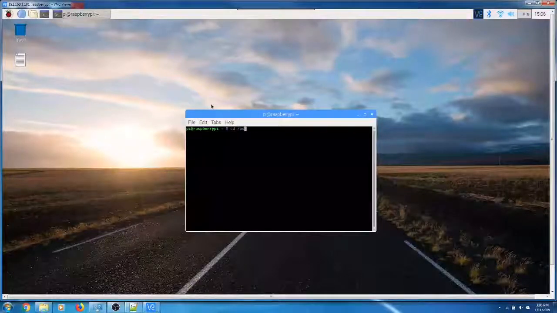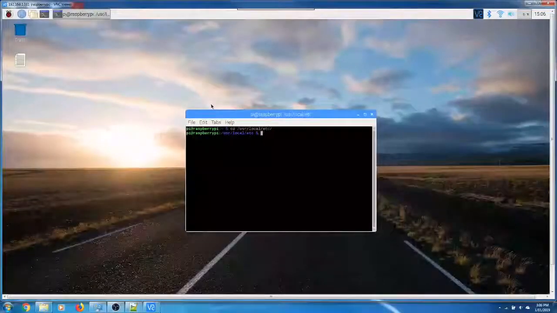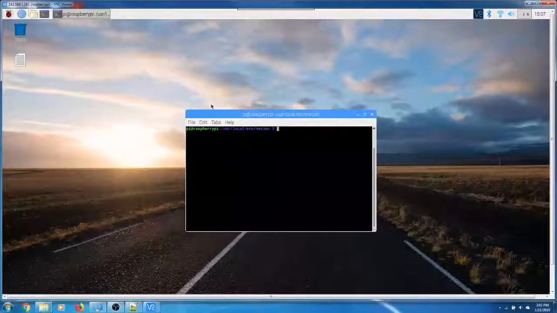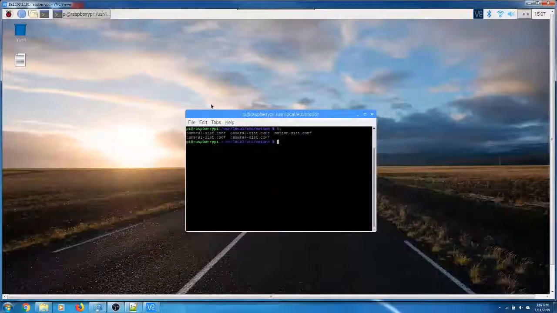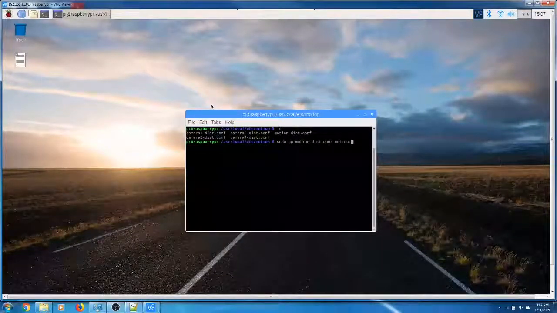Just follow the instructions. So now we log into our Raspberry Pi and we are navigating to where the configuration file is located. The configuration file is located in the user local etc motion folder. So we're just navigating there using our terminal, and by now you should be comfortable with using terminal if you have followed our previous series. If not, please go check it out.